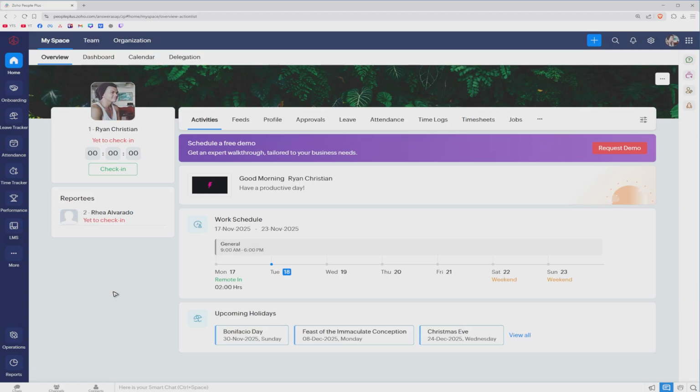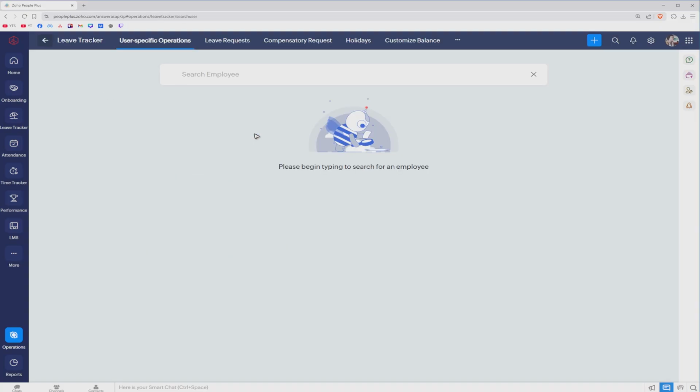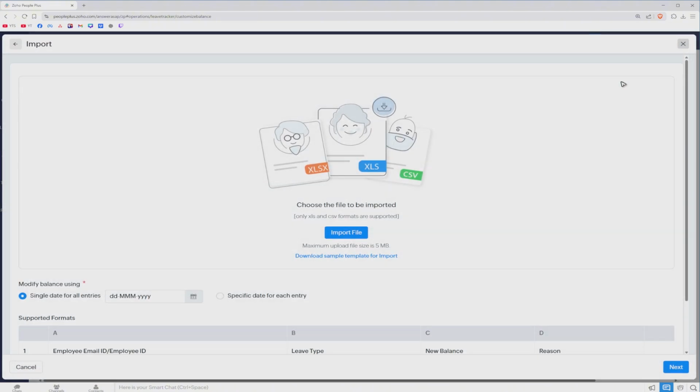Alright, so first up, go to the bottom left, click on Operations, and in here, click on Leave Tracker. Click on it, wait for it to load, and once it loads, go to the top tab, and here, just click on Customize Balance. Now, once it loads, right here, you have the three dots. Now, what you'll do is just basically click on Import, like so.